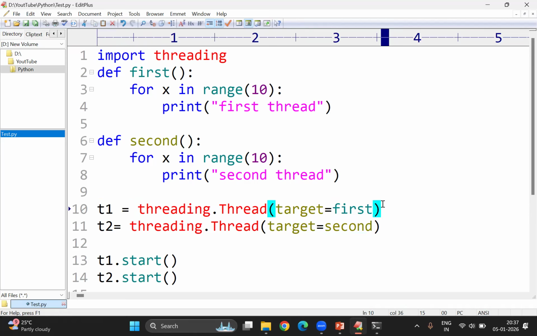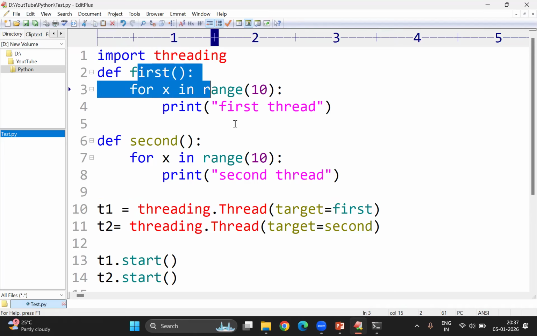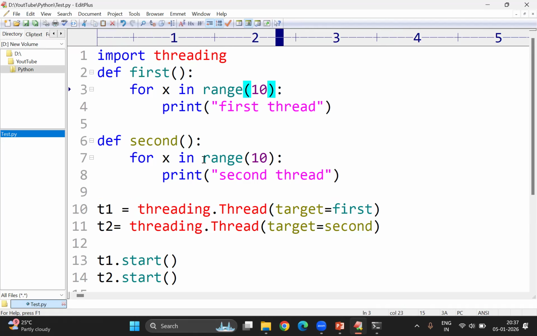So let us understand this program. It's very simple. I have created one function where I am printing the first thread 10 times and the second thread 10 times. We are printing the data multiple times, which means two threads are running parallelly. So this is multi-threading, and you cannot expect any particular output. The output may be unexpected.